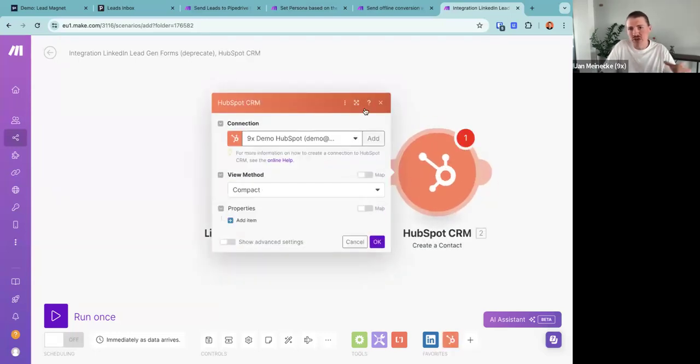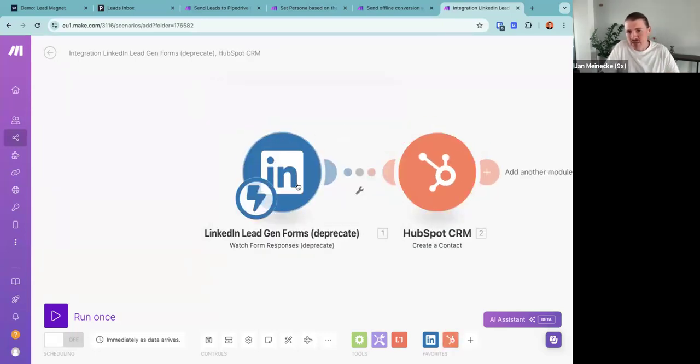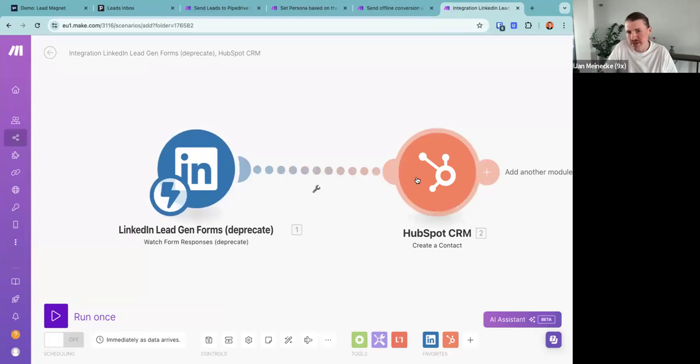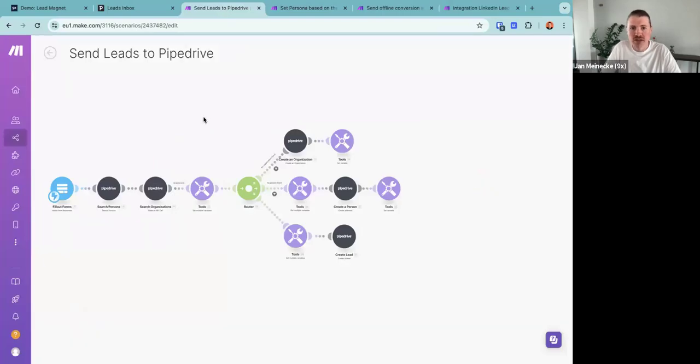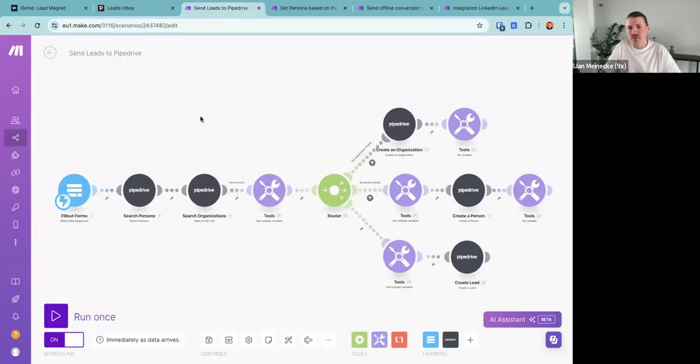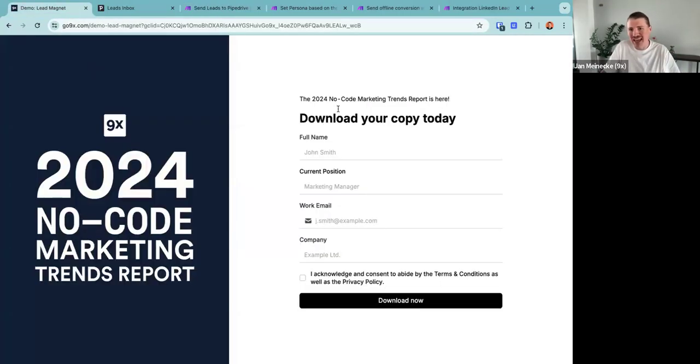What Make allows you to easily do is take some data that you get from this module and move it into your other tools down the line. And there are no limits, which we'll see in a second. You don't just need to connect 2 different tools or have 2 steps. Our scenarios can be a lot more complicated, which I will show you right now. So this is the scenario that I've already set up, which is going to capture any leads that fill out my lead magnet here.